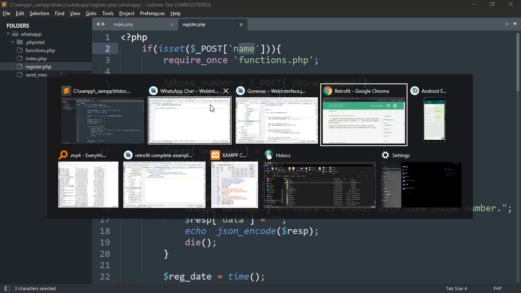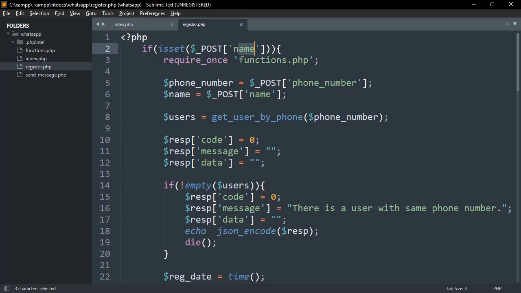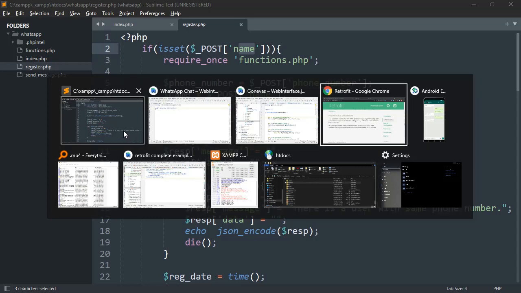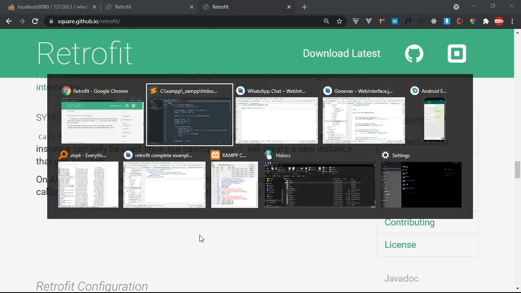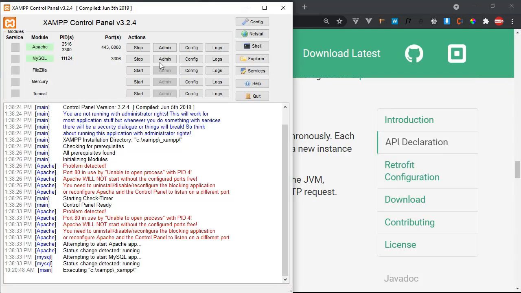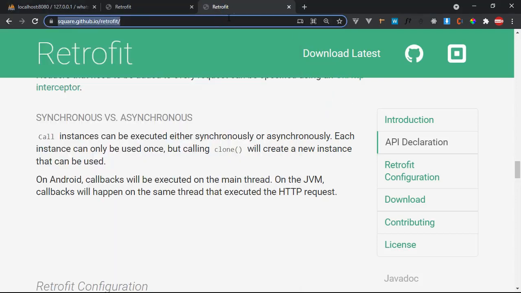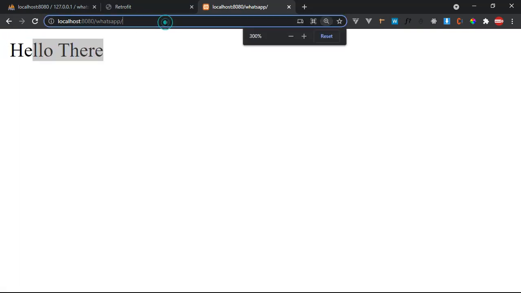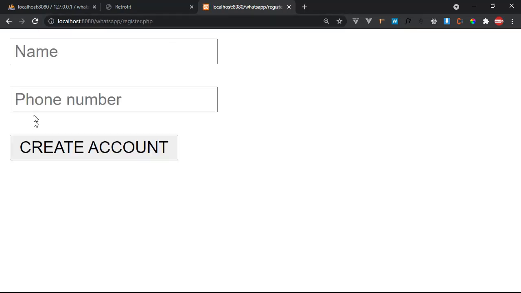To do that, let us first make sure that this registration method is working through the web. I'm going to open my web browser, and make sure that your localhost is already running. Then I come to localhost slash, I saved it in the WhatsApp folder, that is the main method, the index. So if I put slash register.php, you see what it's showing us.